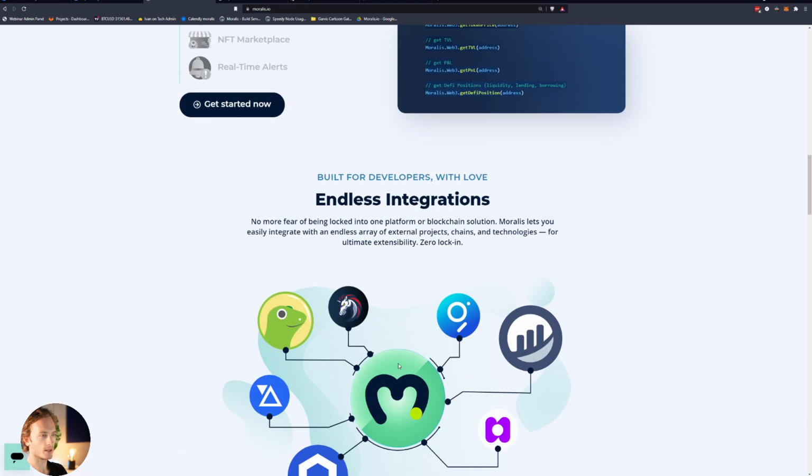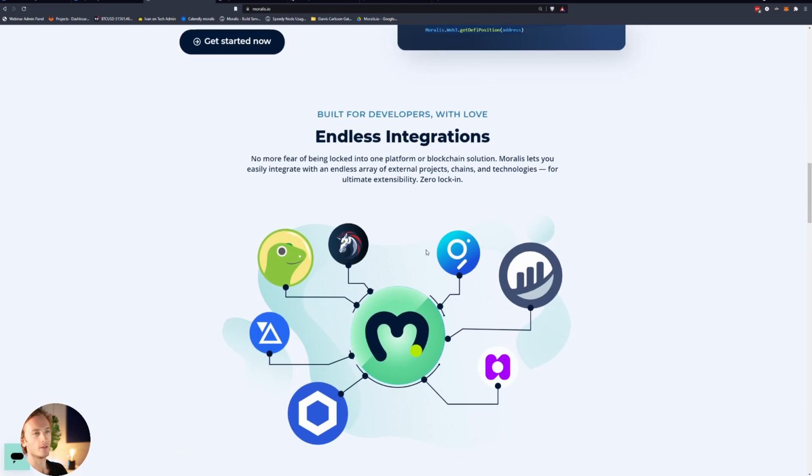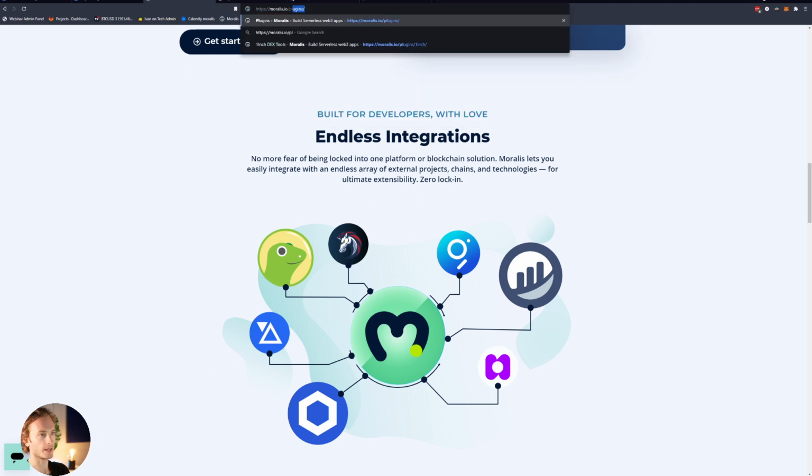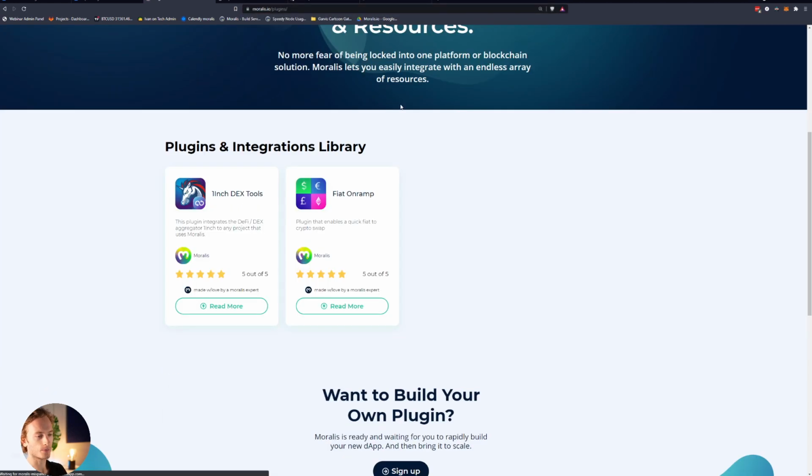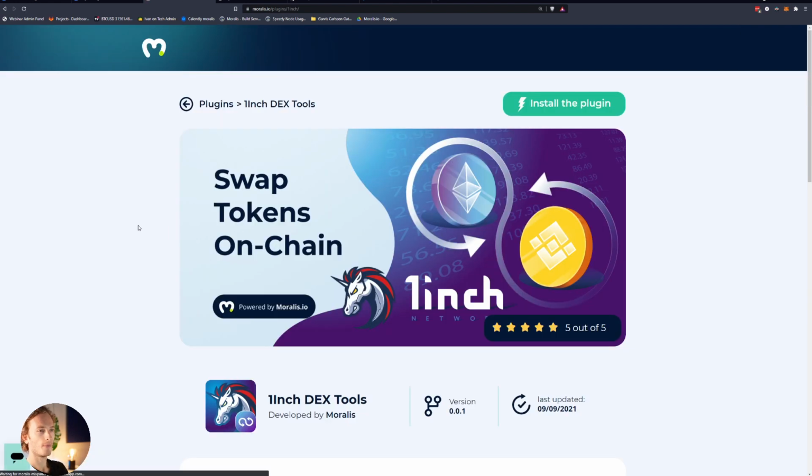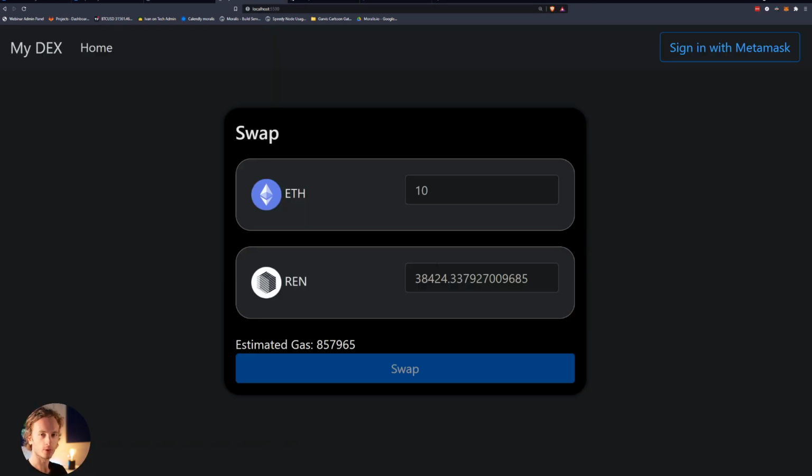Let's see, where do we have them here? Moralis plugins. We're going to use the 1inch plugin for Moralis. So currently we only have 2 plugins. So 1inch DEX tools is what we're going to use to very easily integrate 1inch into our platform. With just one line of code, we can get the price. With just one line of code, we can do the swap. With just one line of code, we can approve smart contract.